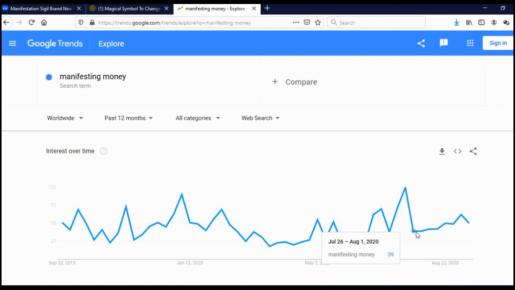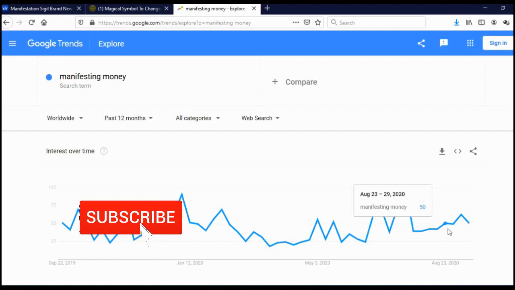Here you can see that the trend was going up, and then started going down. But considering the entire situation around the world, I'm guessing it will start going up again. So this is actually not a bad topic.